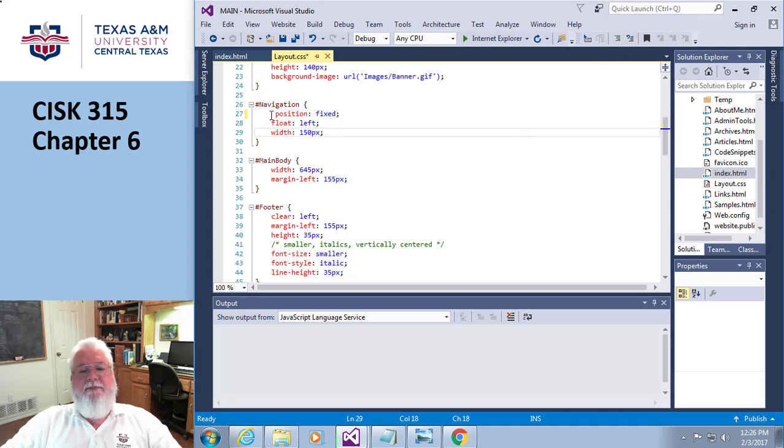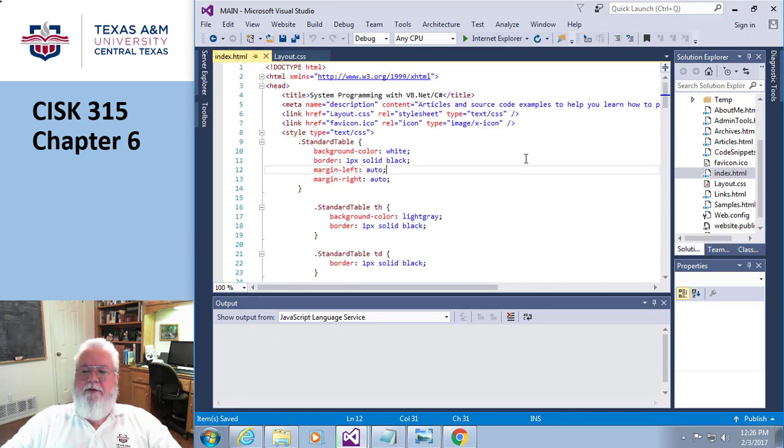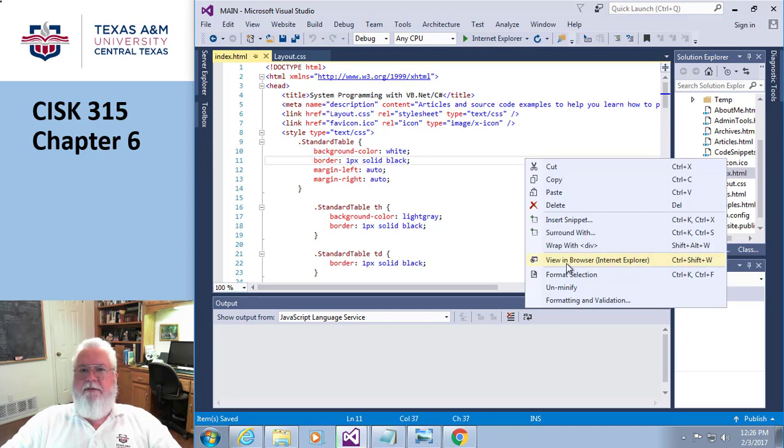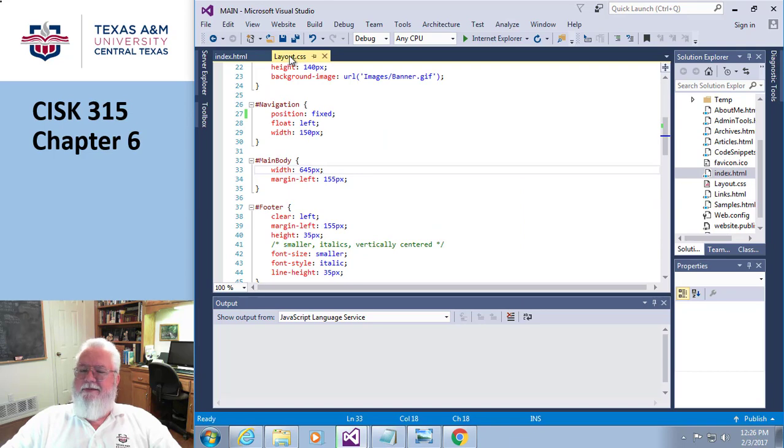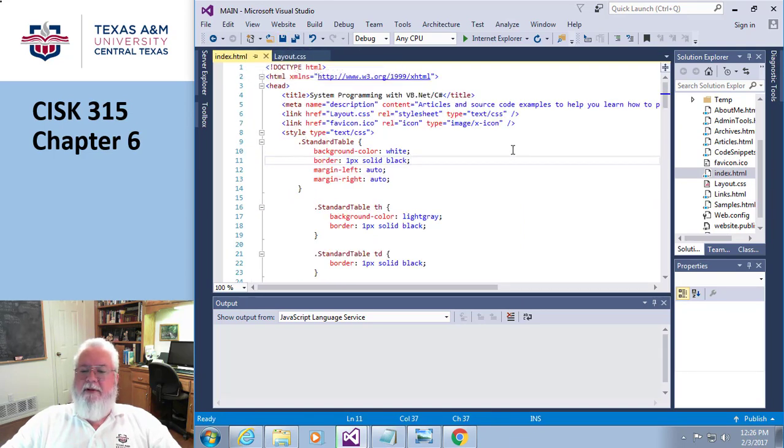Okay, so position fixed means don't move around. That's all it means. Okay? All right, here we go. I'm going to run this thing one more time. Oh, not from there. Yeah, that's one of the weird things. When you do this right-click launch thing in Visual Studio, it only works on HTML because there's no way to launch a CSS file. And also, you have to remember to save that CSS file when you pop over. It's a little odd, but hey, bear with me.